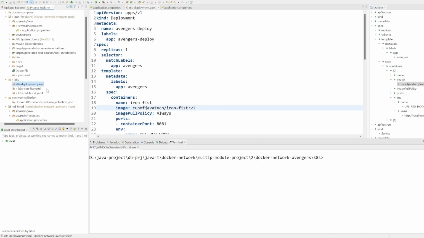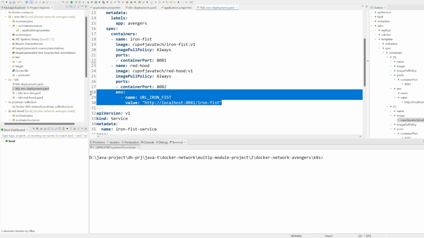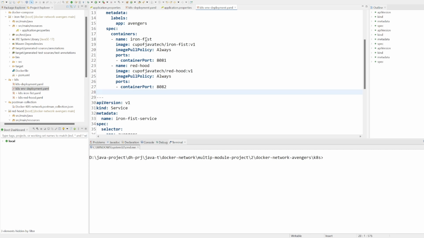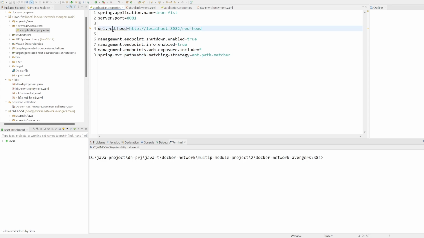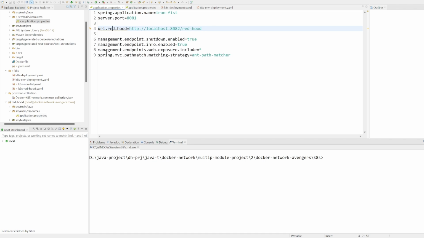I already have one manifest file, so I will reuse the same file. Let me give the name Kubernetes env deployment, and I have this value. Let me remove this. Okay, and if you look at it, I've got some environment variables in the manifest file of the Iron Fist and some more environment variables in URL Iron Fist, right? So I want to use this value.